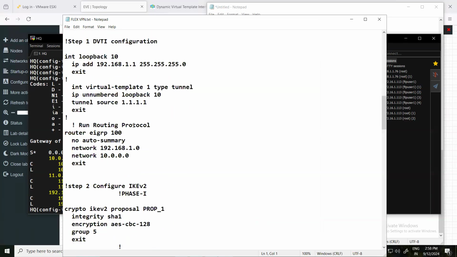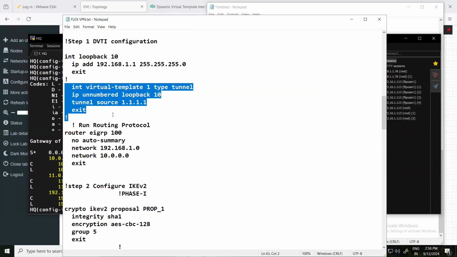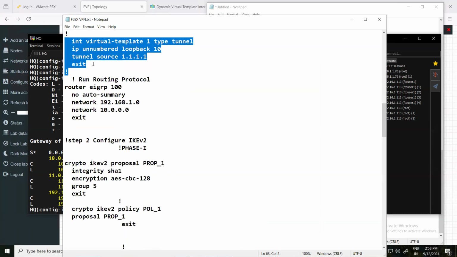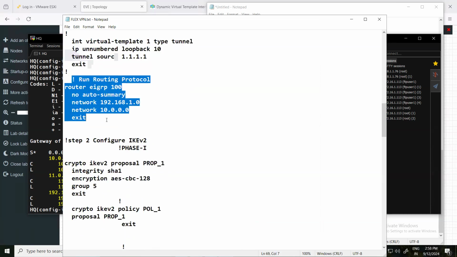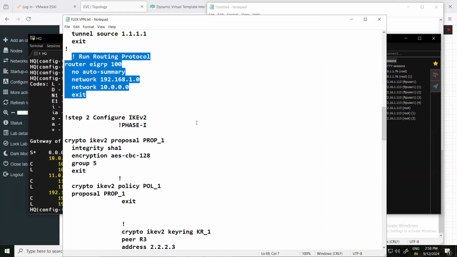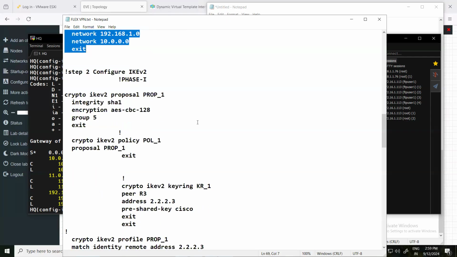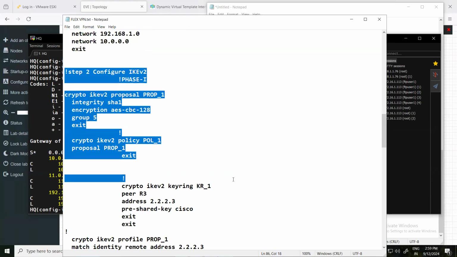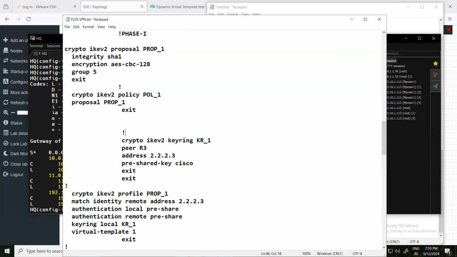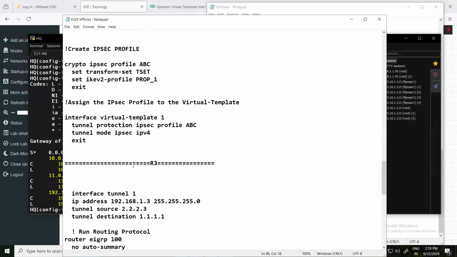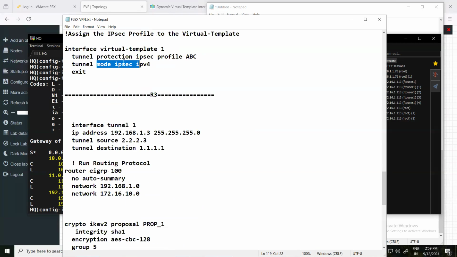Configurations, we do the DVTI configuration. Loopback we have created. Virtual tunnel interface we have created. Routing protocol we will need when we want to communicate from loopback to loopback. Okay. Right now we don't need this. Then this is the IKEv2 configuration. This we will need when we want to provide the security. Okay. And this tunnel protection and all these things we will need later on. This is SVTI.